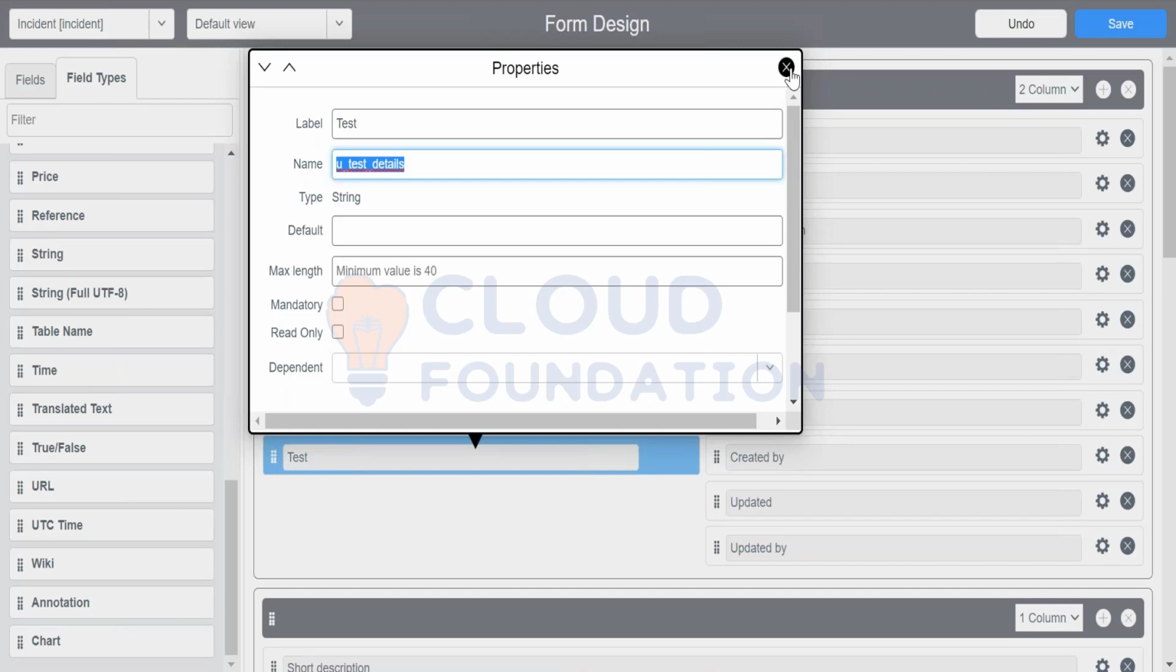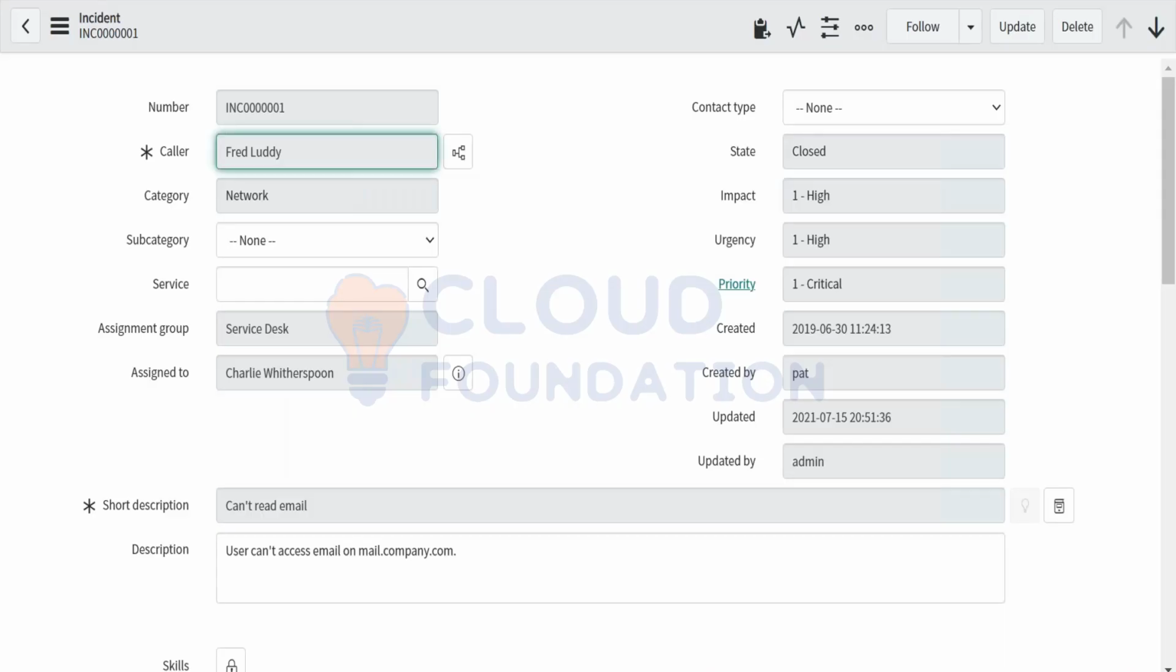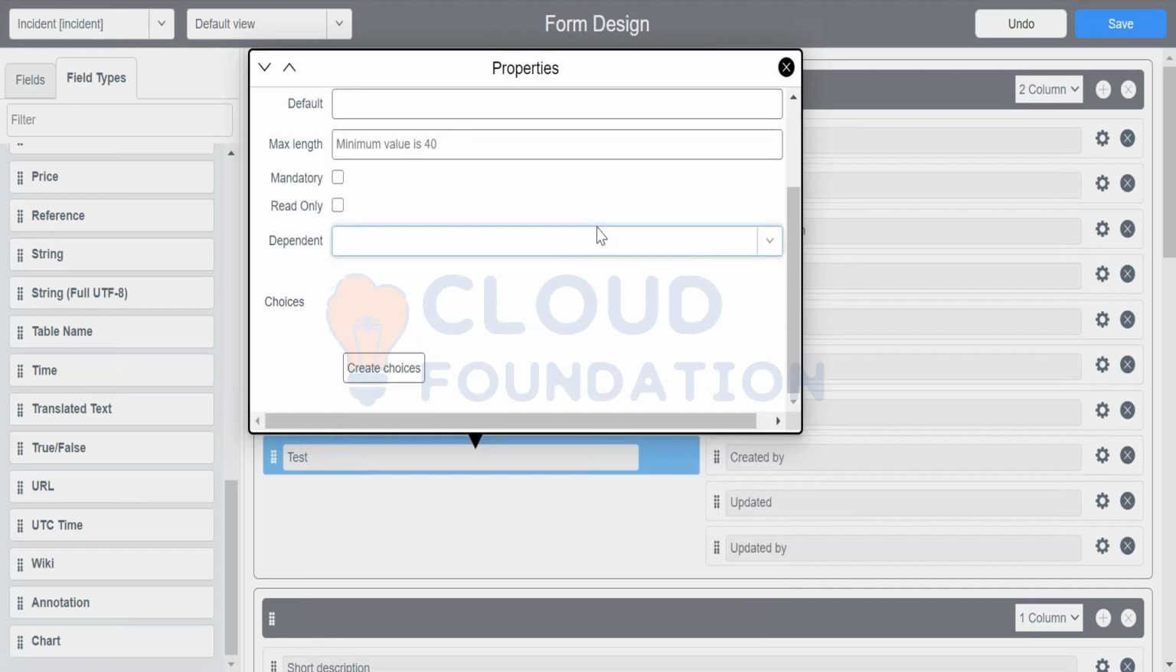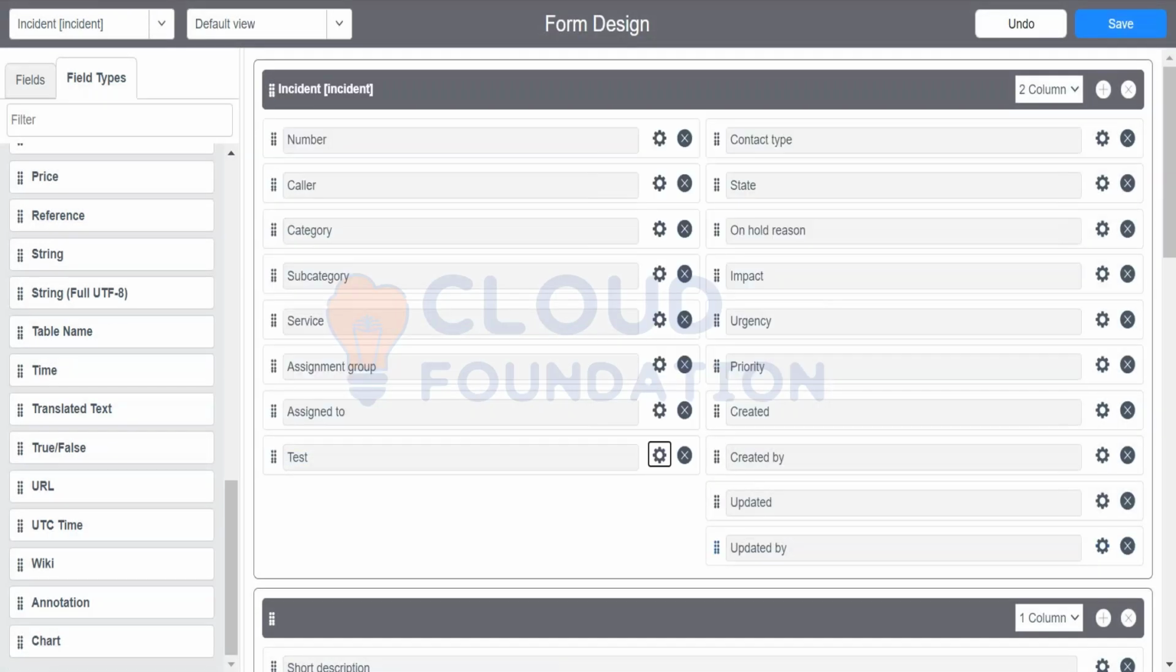Now I want to show you the main difference that we have by creating a field in this form design and from the form layout. Read-only means that the field cannot be editable by any user. Not even the ITL. If I say read only, it will not at all be editable by any user. So let's go ahead and create this field now.